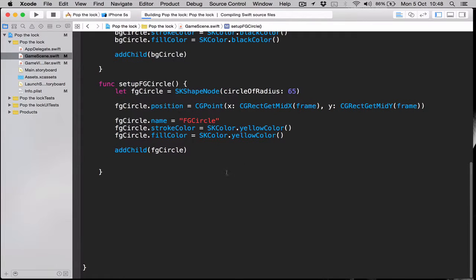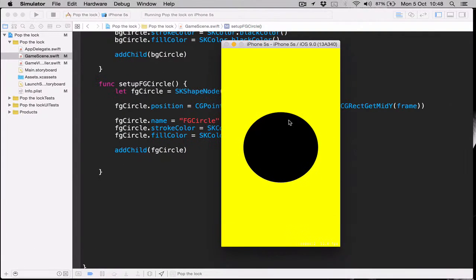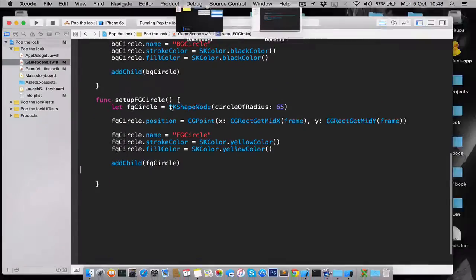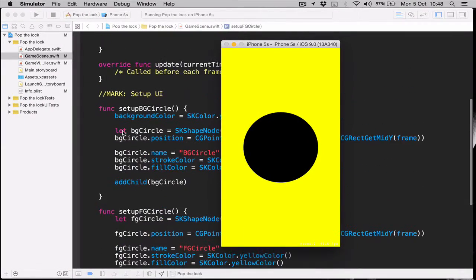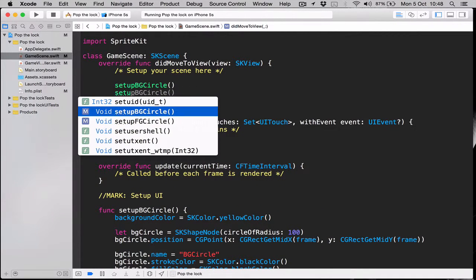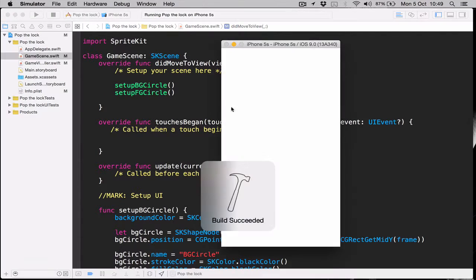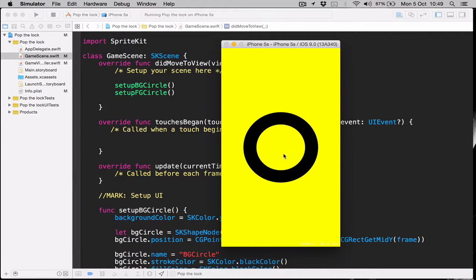So let's run and see what we have now. Okay, we don't see anything here because we forgot to call the function in didMove to view. So let's say setupForegroundCircle and run the application again. And here we go. We have a circle, black, and then yellow in the middle. As you remember from the Pop the Lock game, we need to have another stick here, which will go around and hit the targets that we are going to create.